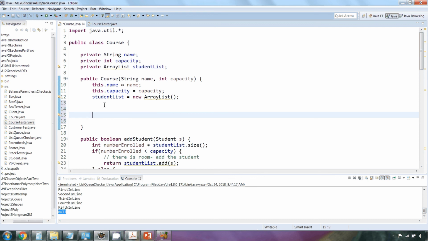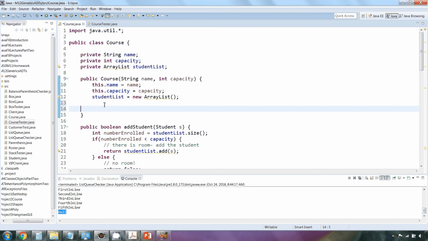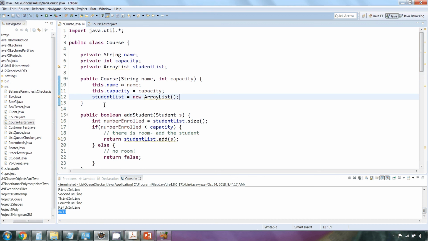Okay, so two main benefits there. One being that you are restricted at compile time to only add the appropriate types, which is a good thing. That's a compile time check. A second advantage being that when you take things off the list, you automatically know what type they are, right? You don't have to check the type and do any casting. You know what type they are. So it is recommended to always use generics when you use the collection classes.